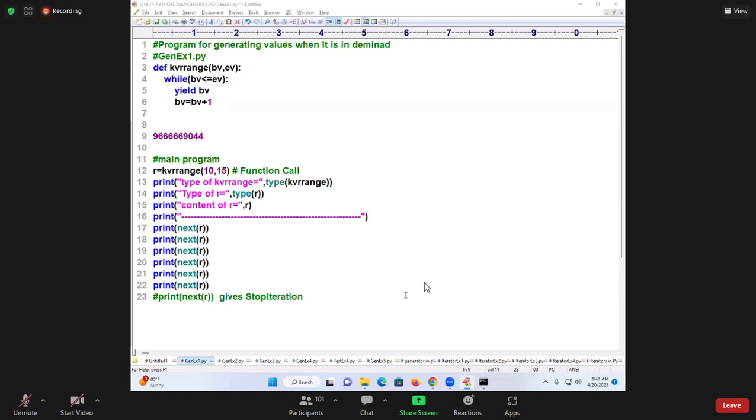Vijay Kumar. Student name is Vijay Kumar. Sajad. Mohammed Sajad. Sir, good morning, sir.